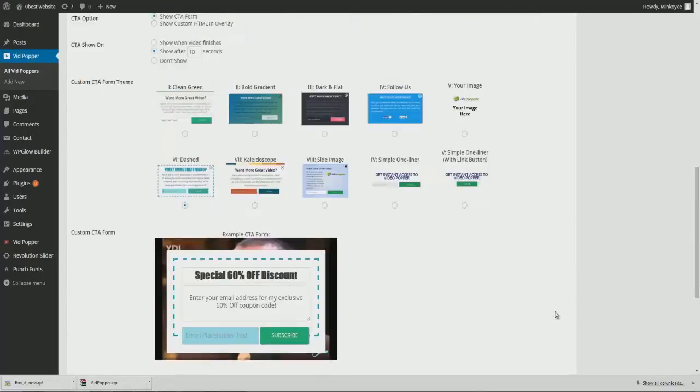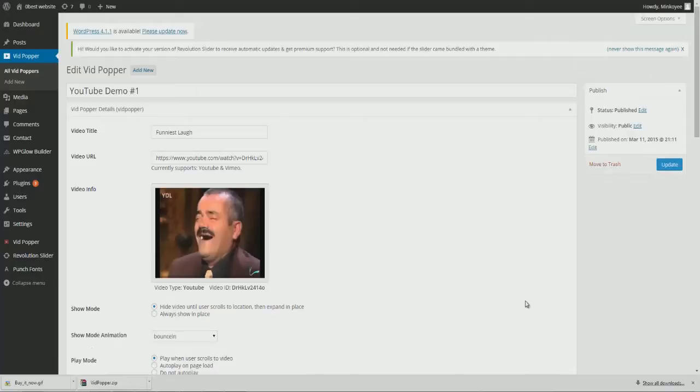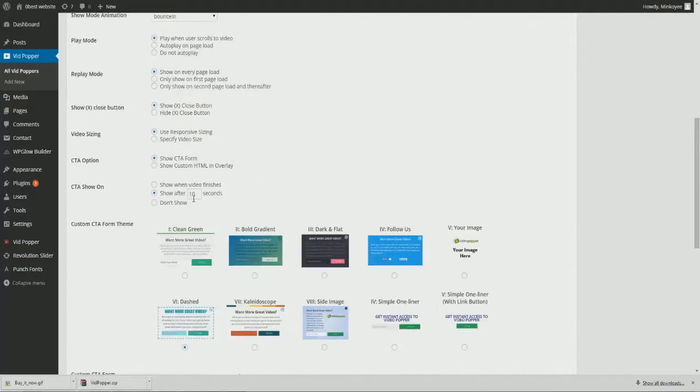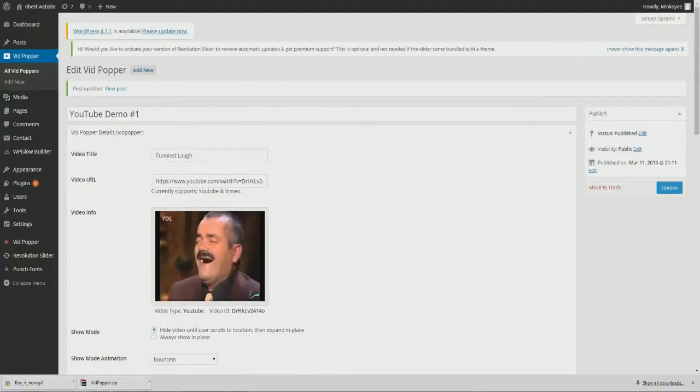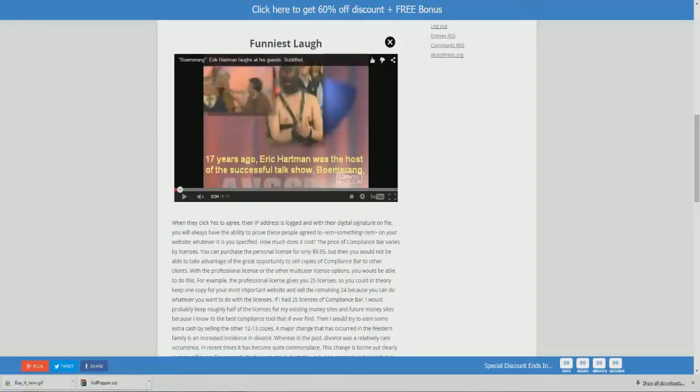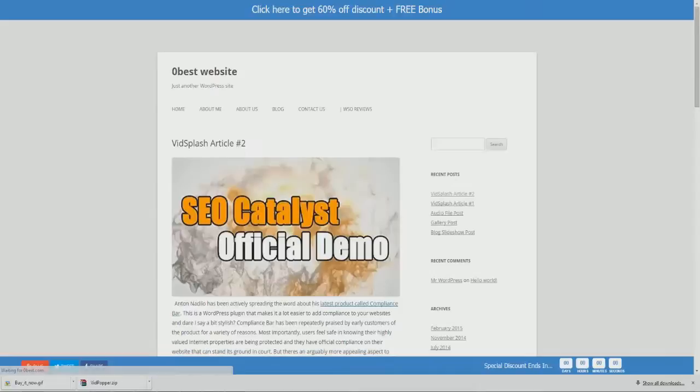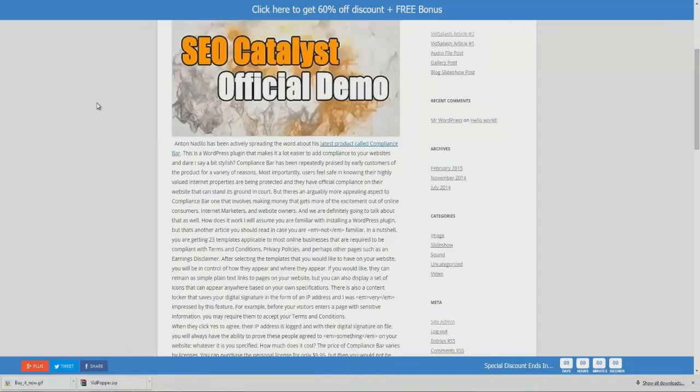So we're going to go ahead and update, and then we're going to go to the web page again, refresh, and look for the call to action. It should appear after 10 seconds. And then finally, sometimes it takes a little trial and error on your first try, but at the end of the day, we kind of see what this Vidpopper plugin is capable of doing.